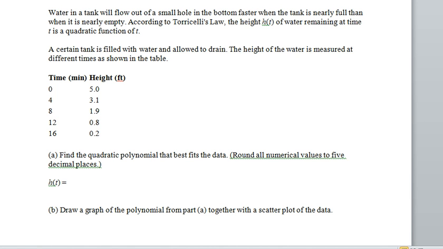A certain tank is filled with water and allowed to drain. The height of the water is measured at different times as shown in the following table. We are going to find the quadratic polynomial that best fits this data, and we're going to draw a graph of the polynomial together with the scatter plot.